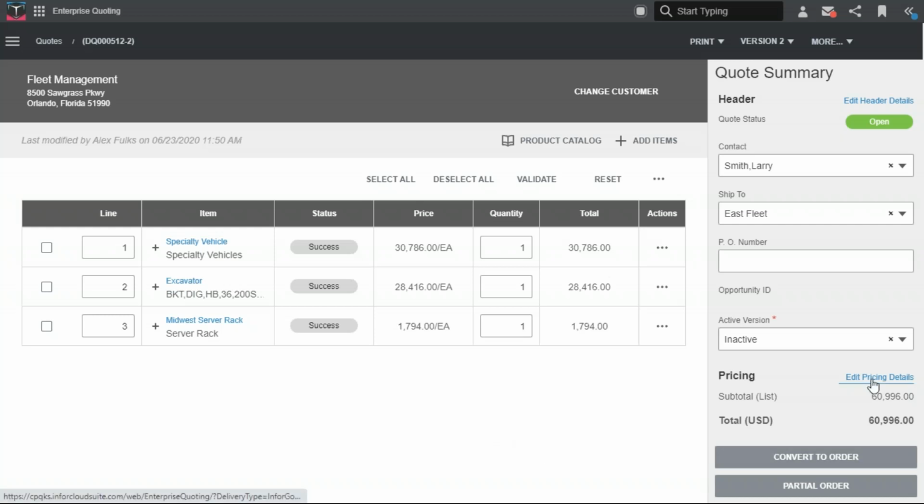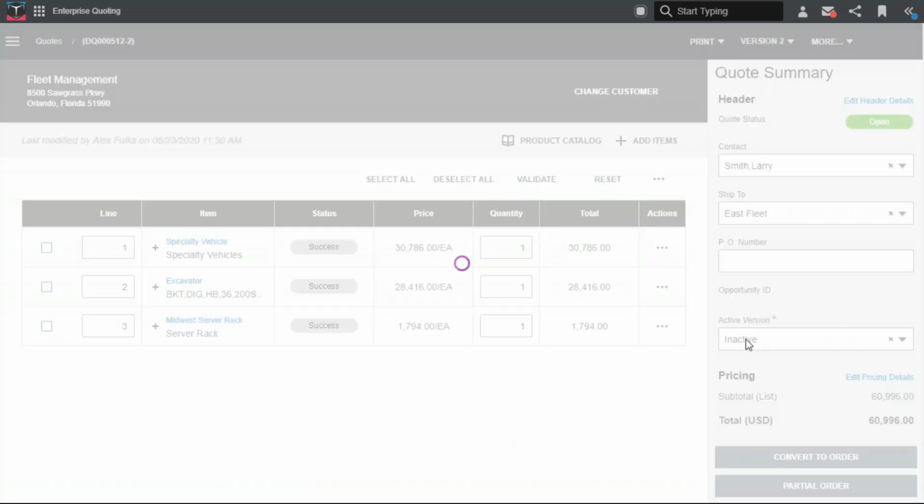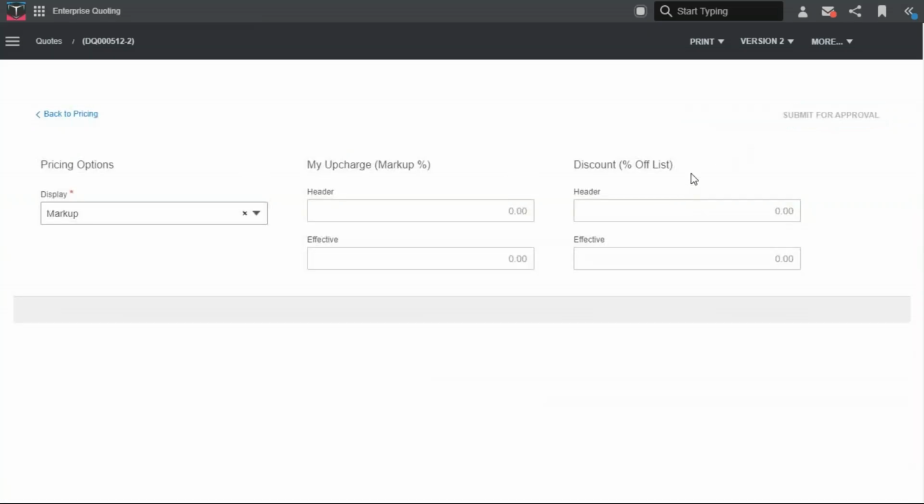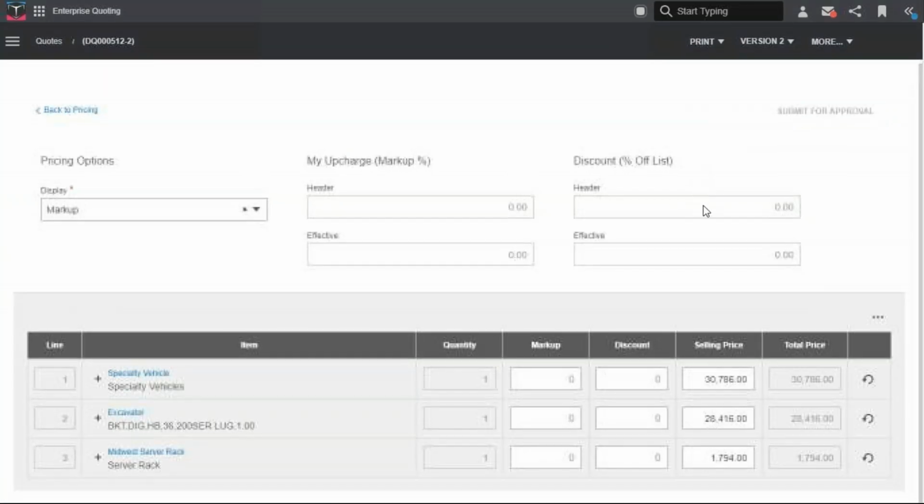So I'll jump right in here to the pricing details and show that if we go into adjust line pricing, we will now be going into the 3 items we've chosen. Let's just say, for instance, we need to put a 10% discount or a 12% discount on the specialty vehicle. It's going to give me a little yellow flag. And me as a sales rep, I only have the ability to give a 10% discount. So the 12% needed, I'm going to need to submit to my manager.